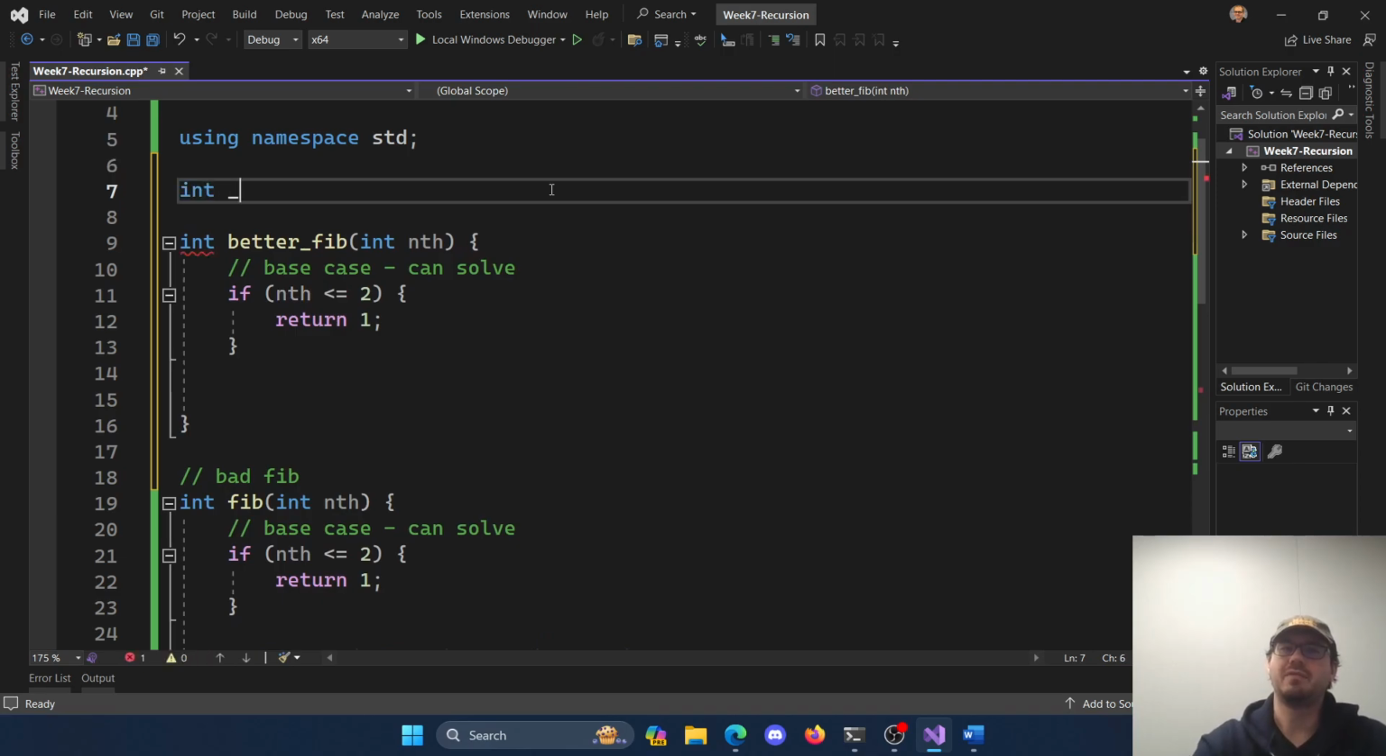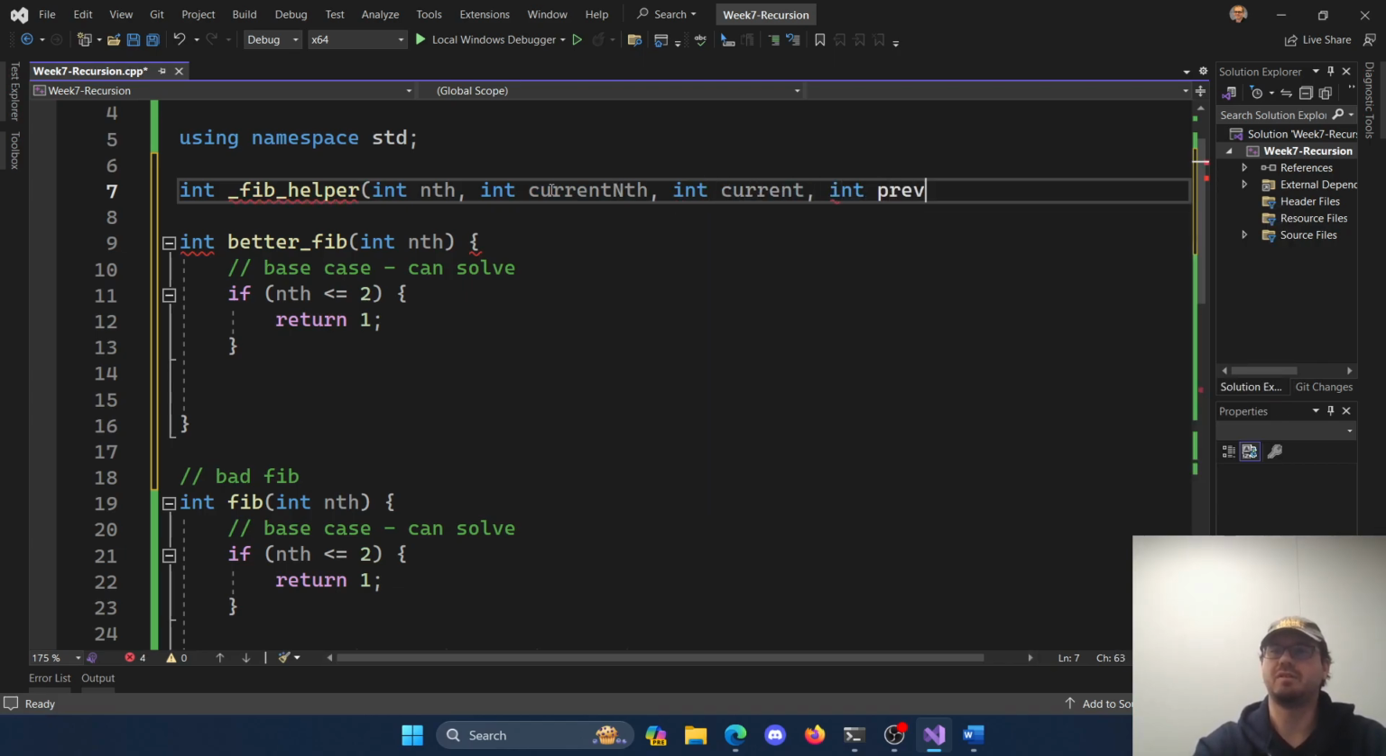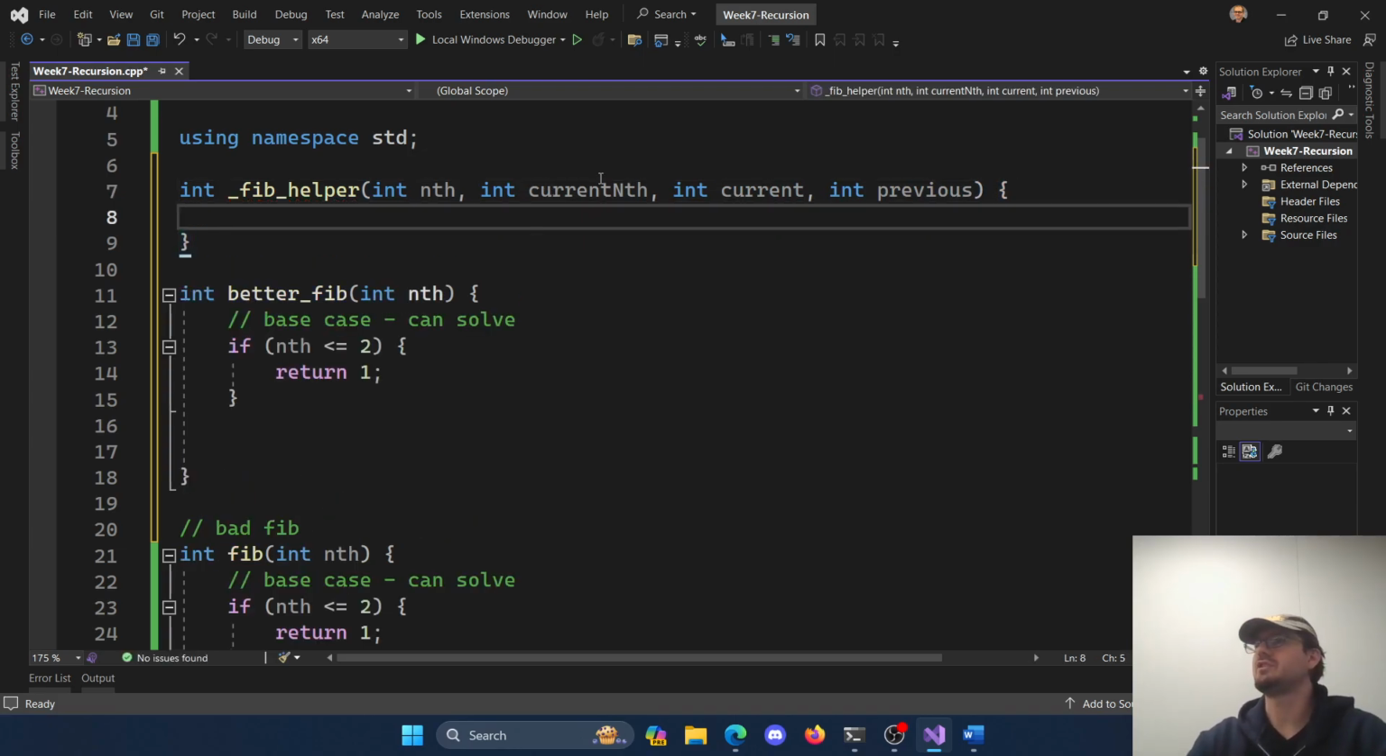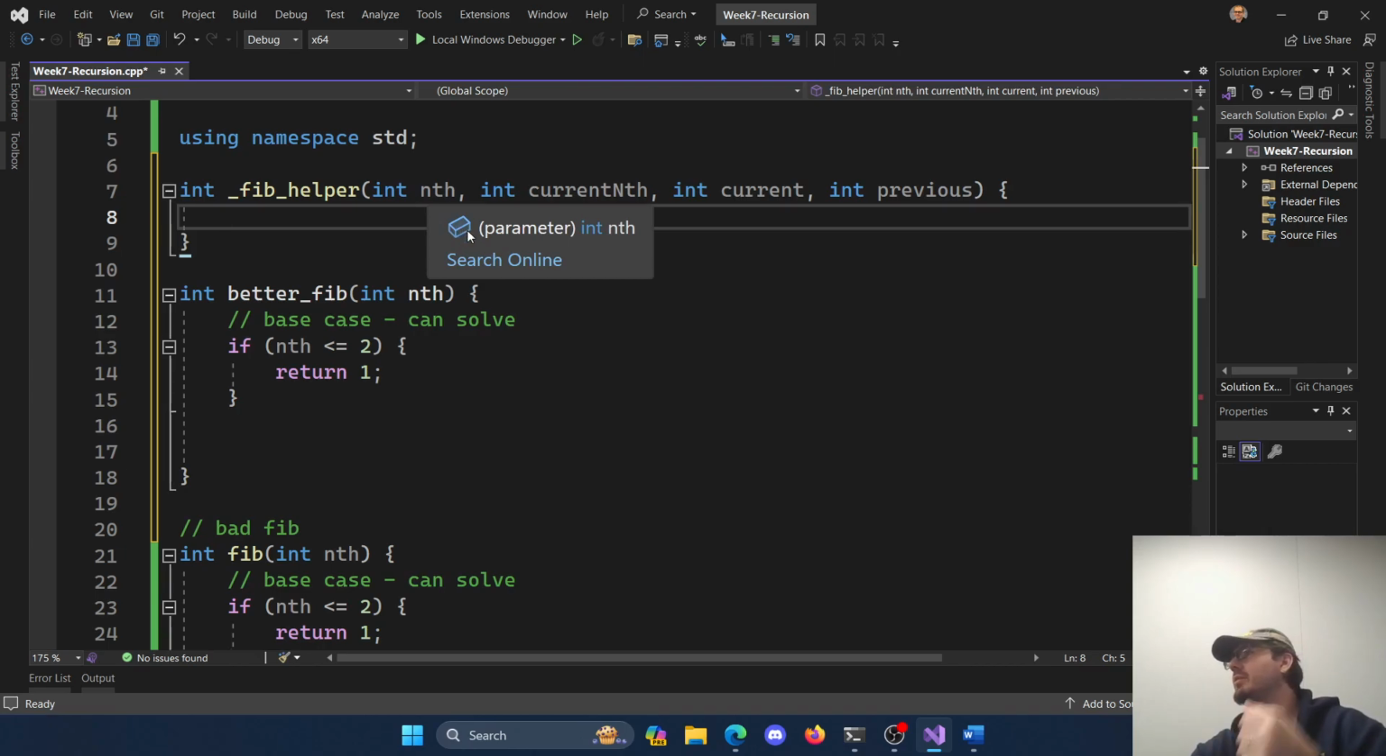Now, I'm going to have a helper fib. So I'm going to take an nth. I'm going to have an int for current nth, an int for current and an int for previous. So if you give me a lot more information here, I can start counting up instead of always counting down to 1.